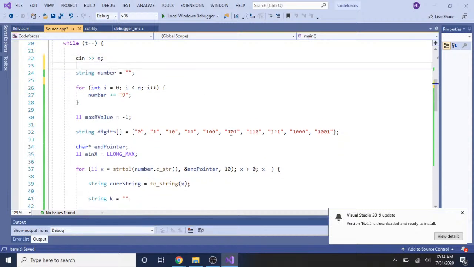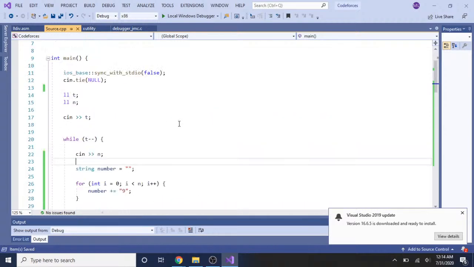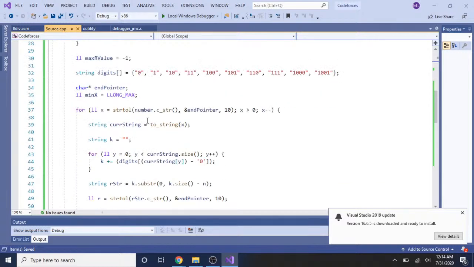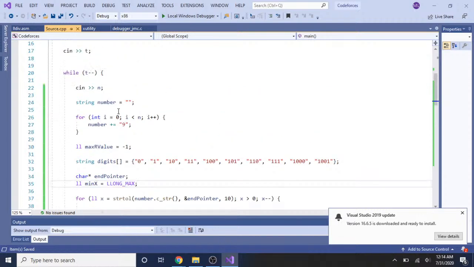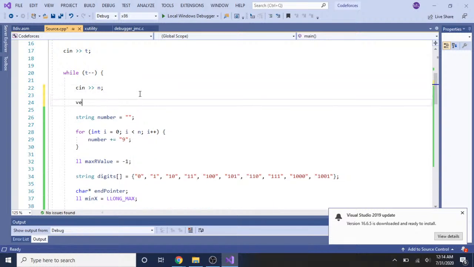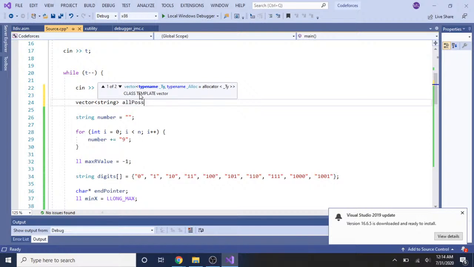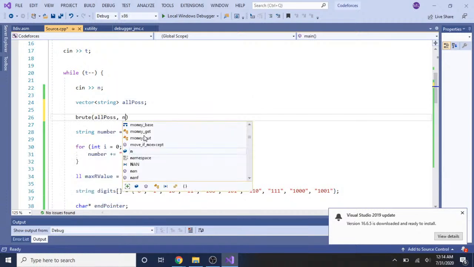Okay, so I'm going to create a vector. Let's create a vector here. Let's brute force all the possible values of 9s and 8s with size n. So we're going to have a string, all possible values, and I'm going to call it brute on all possible values with n.